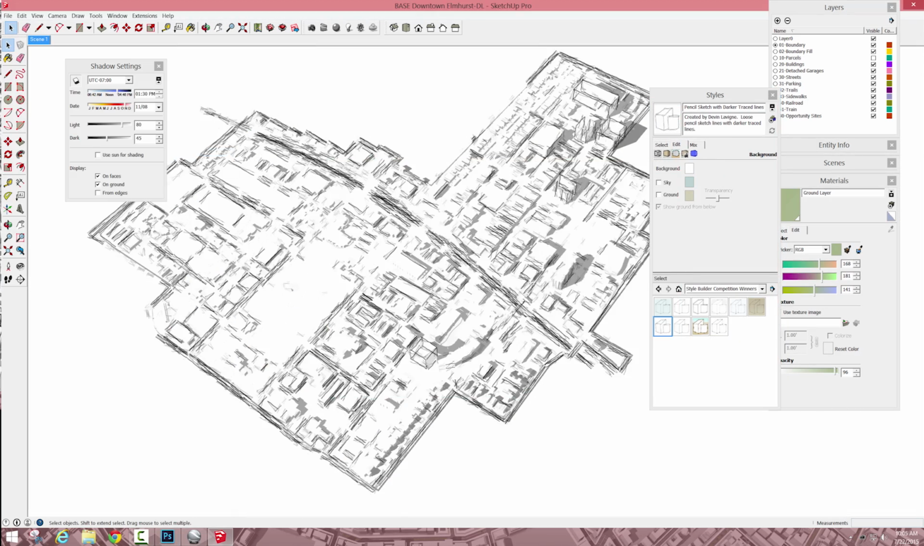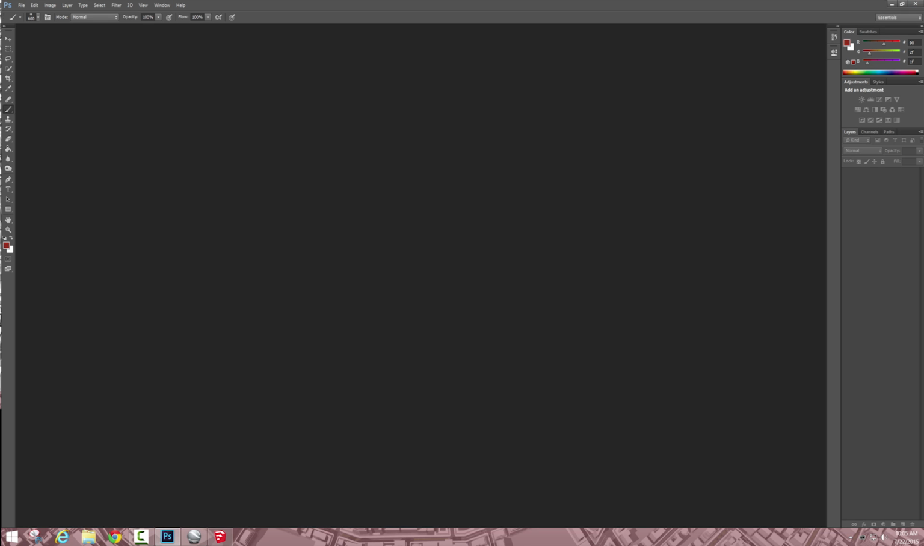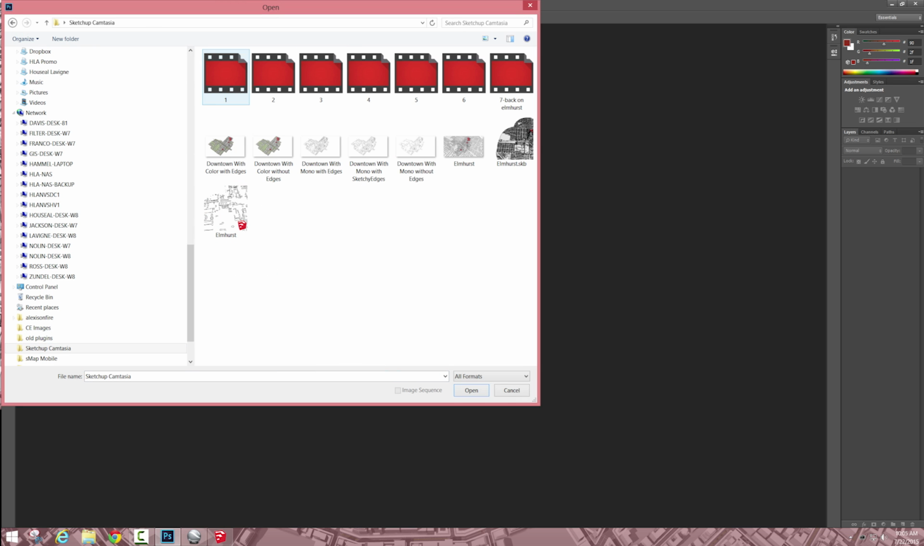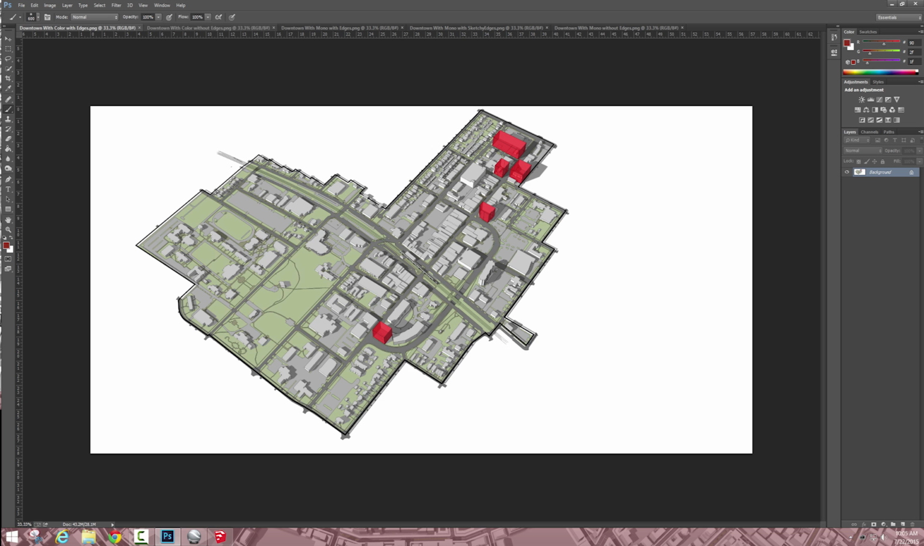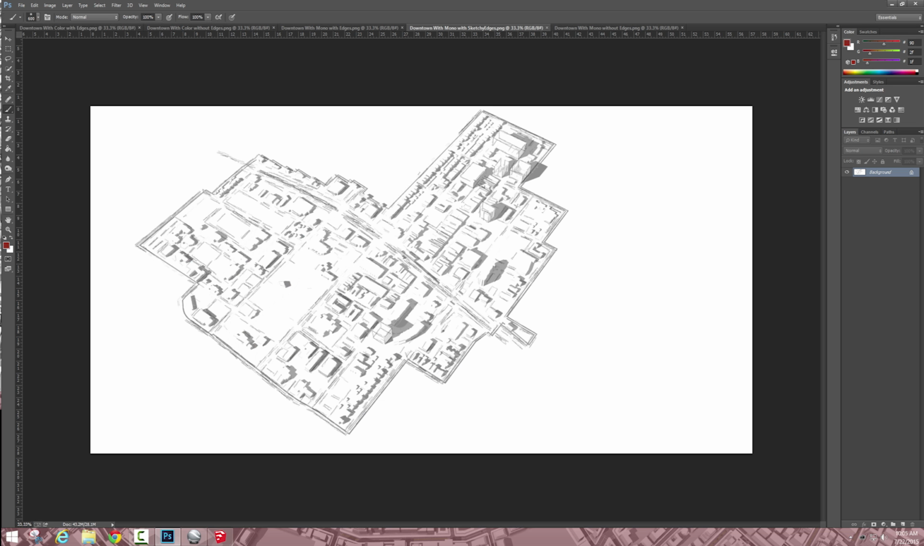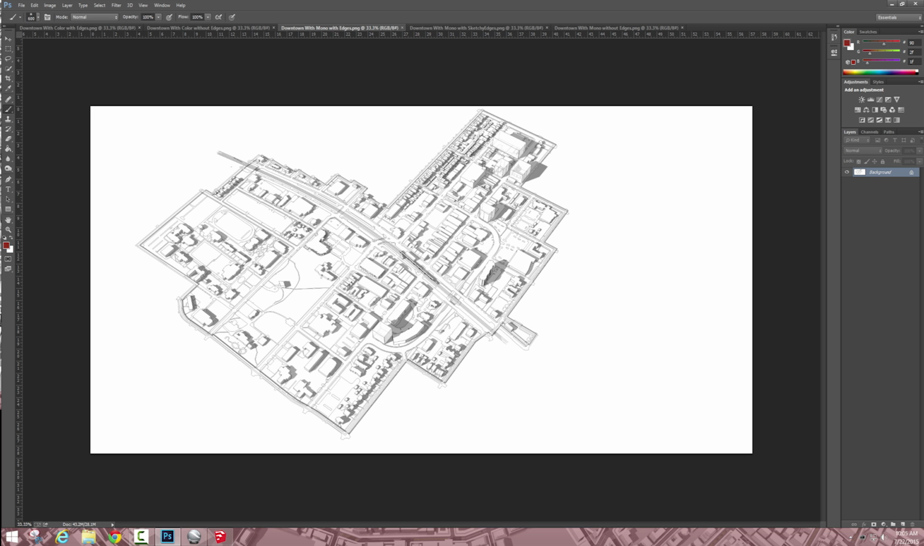All right, so I have 5 different images. I'm going to load them into Photoshop. We have 5 separate files, so I will start on this color without edges, and what I'm going to do is first drop on the mono with edges. So just copy and paste that on top.